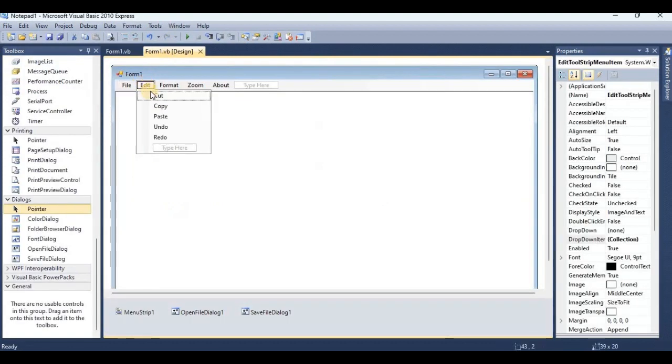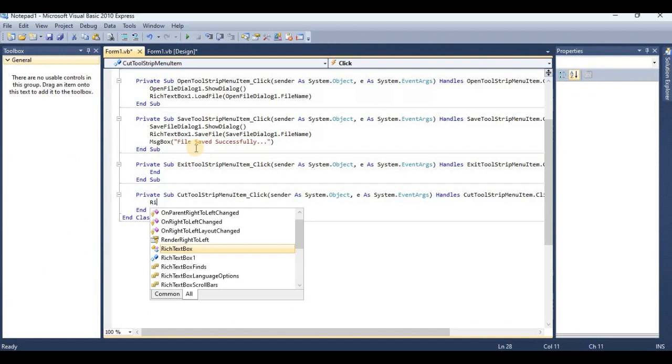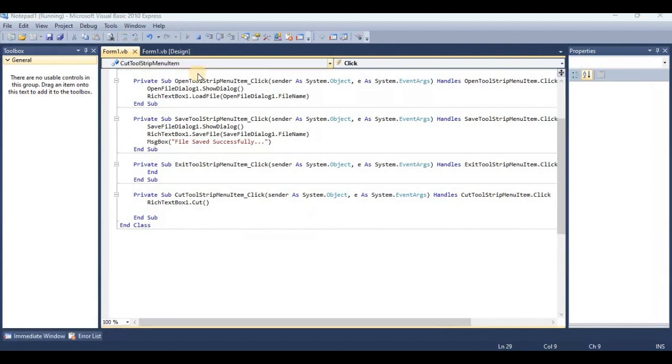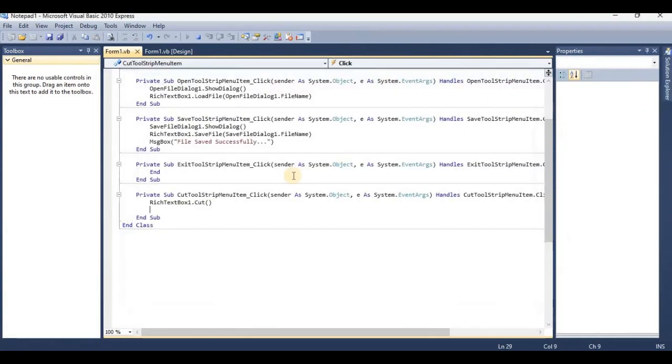And now I am setting commands for cut, copy, paste, undo, redo. First I am going to cut. You have to type RichTextBox1.Cut, and I am going to run it. Now I am typing anything, selecting it, going to Edit and clicking on Cut. You can see it automatically cuts.